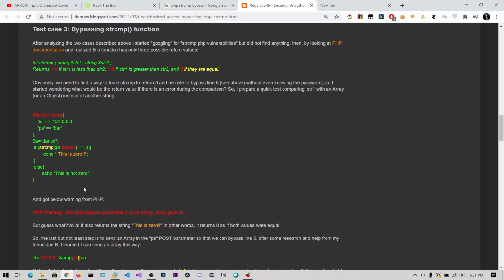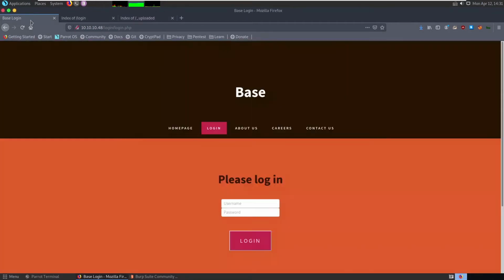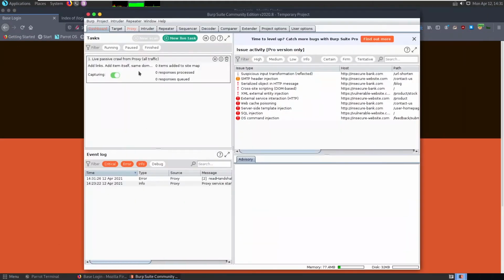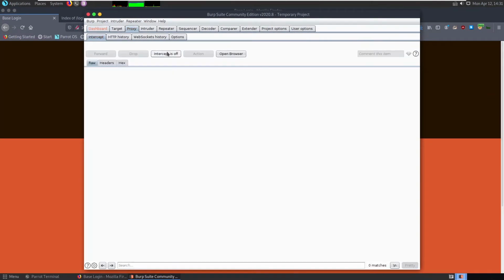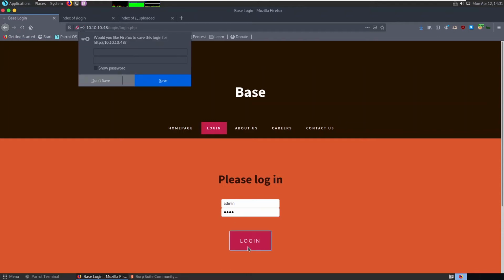So what we need to do is send an array instead of just simple plain text username and password. So let's do that. So this is our username. Now let me choose the proxy to Burp, and intercept is on. Now let's say temp, admin, temp. So click on login.